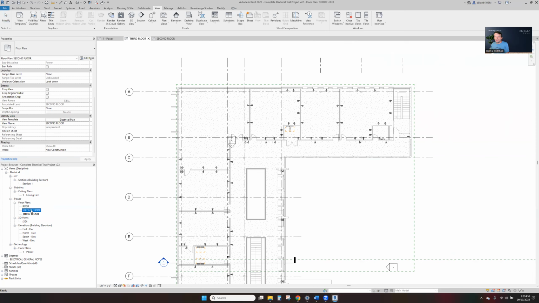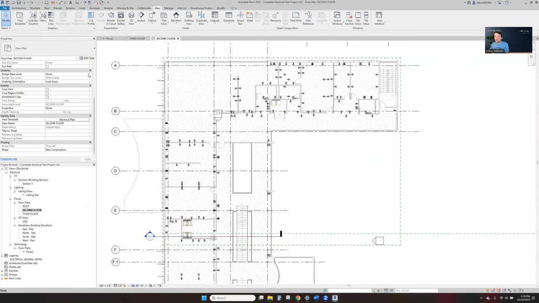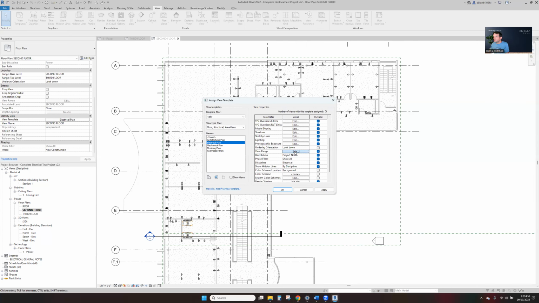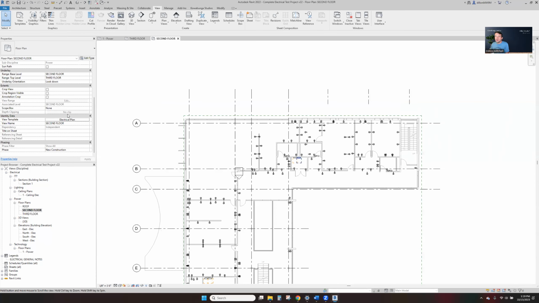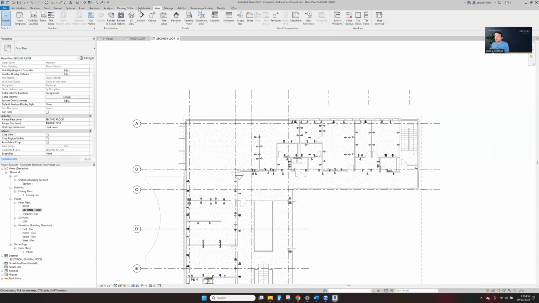Roof, same thing here in the second floor. I want to make sure that we're on the right floors. Top, look down. Electrical plant, view ranges. All right, here we go. Even though we're getting stuff through all the floors.